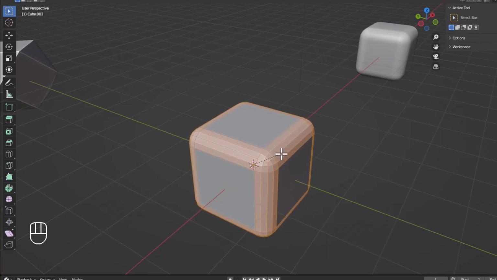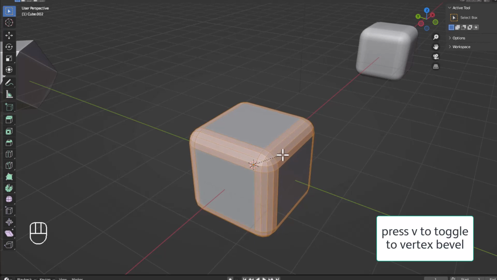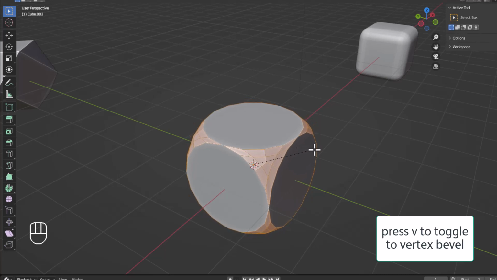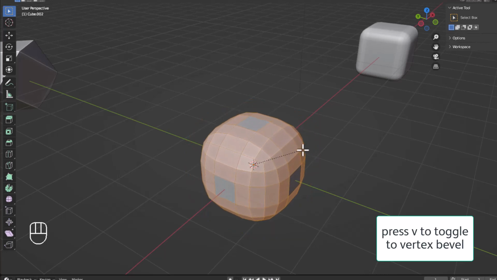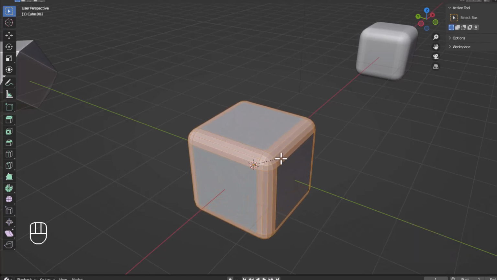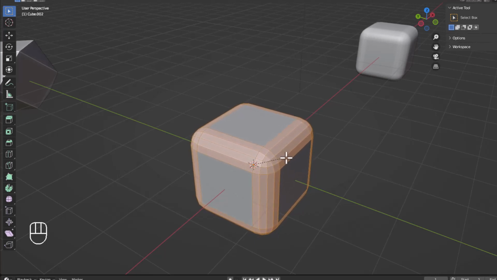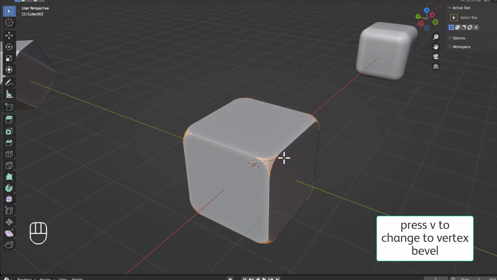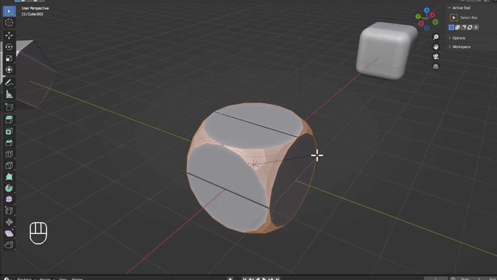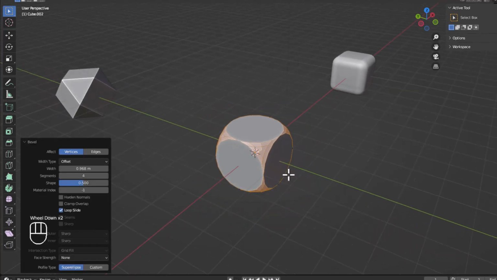Also, when you are beveling, if you press V, the bevel will change to vertex mode. See, it is moving in the vertex mode. If I press V again, it will change into the edge mode. So these are the keyboard shortcuts that we normally use. Now I can select this, press V, and drag this, and I can create a different kind of shape here.